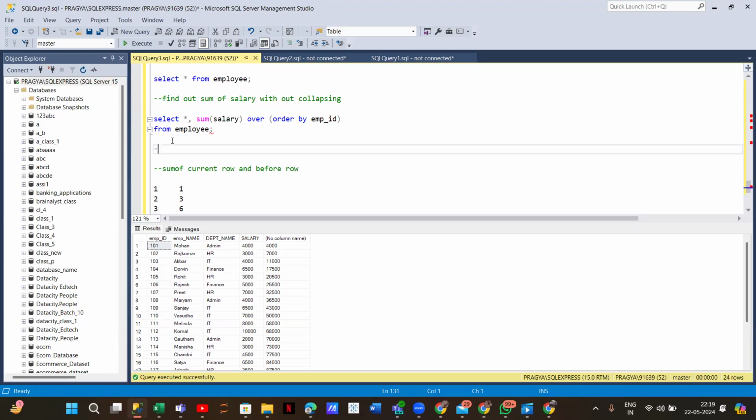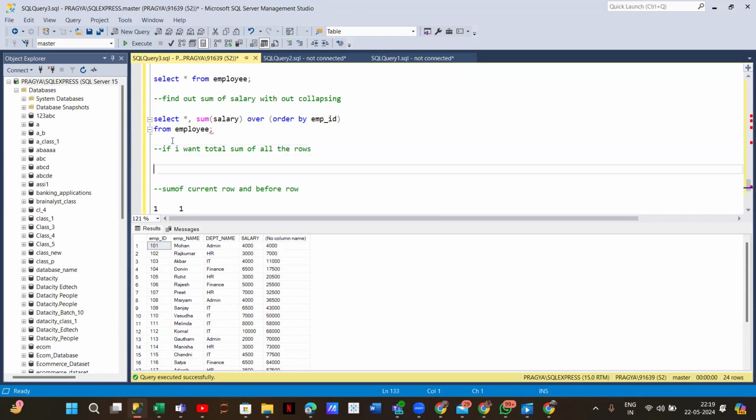If I want to have the total sum of all the rows, how can I do so? The thing is that there is something called rows between unbounded preceding and unbounded following. What does that mean in English? Tell me what you mean by that in English.